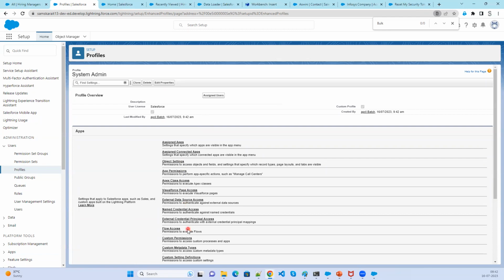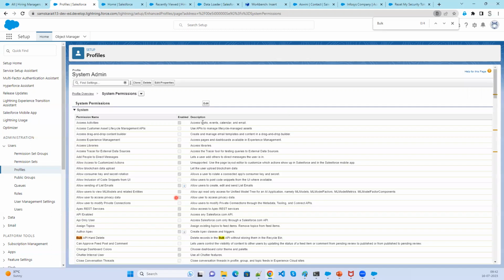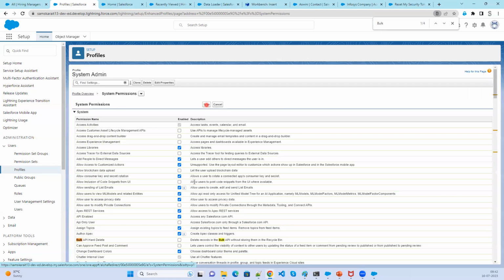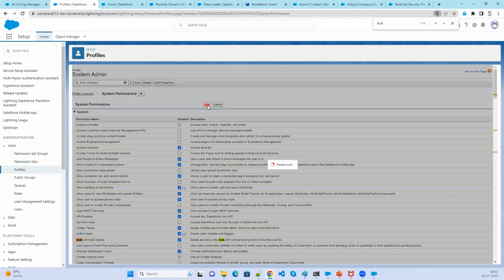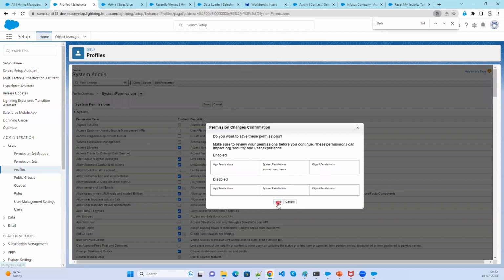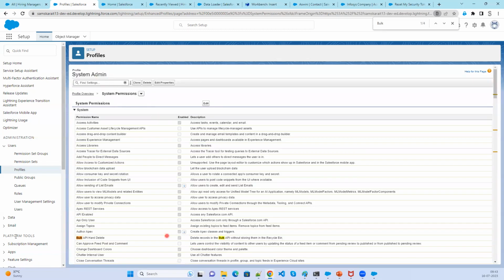Let's select the system admin system permissions. Let's click on edit. Now I'll enable the bulk API hard delete. Click on save. Save. I'm updating the profile. I have created the new profile, which is called system admin. Now I'm going to update my user profile.